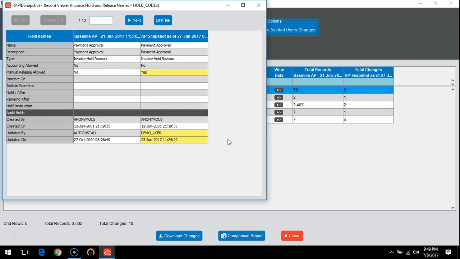So RAPIDSnapshot shows us a before and after view of the records, and it even highlights which columns were changed, and it also gives us audit trails such as who did the change and when the change was performed. So you can click on the next record, and you can see all the changes that were done. Again, all the changes are highlighted.